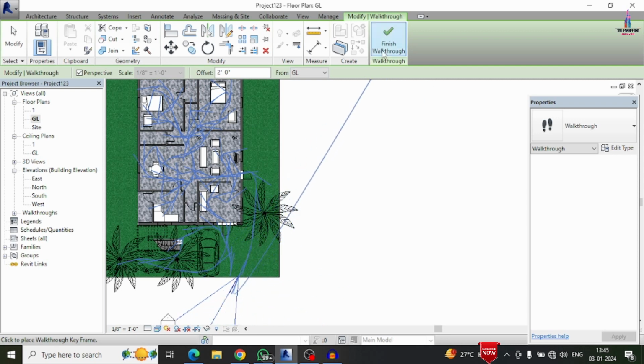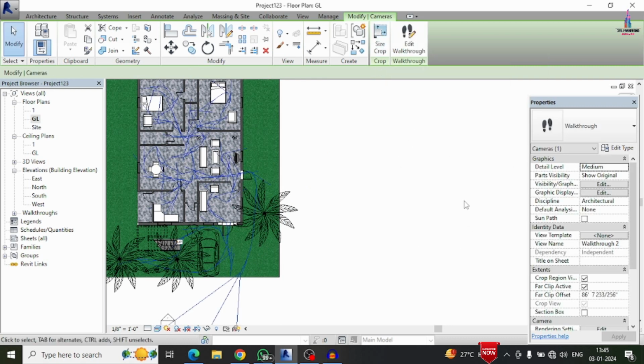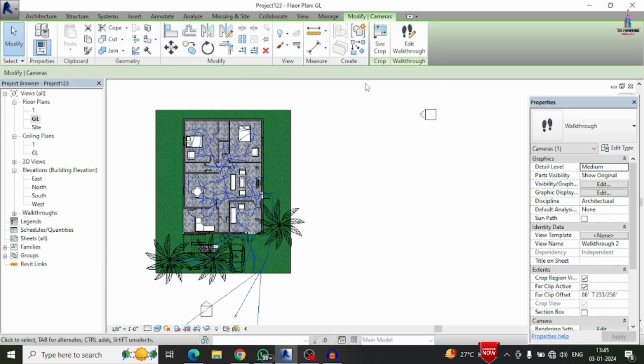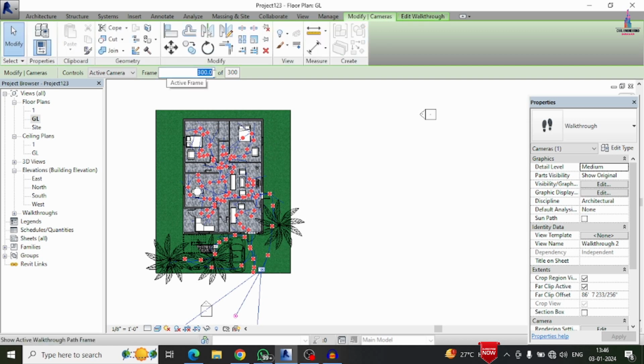After this we have to click on this finish walkthrough option. After this it will ask you to select the view from this particular location. For that we have to select the edit walkthrough option here. It will consist of frames numbered from 1 to 300. Firstly we will start from frame number 1 itself, and from 1 we have to end at 300.